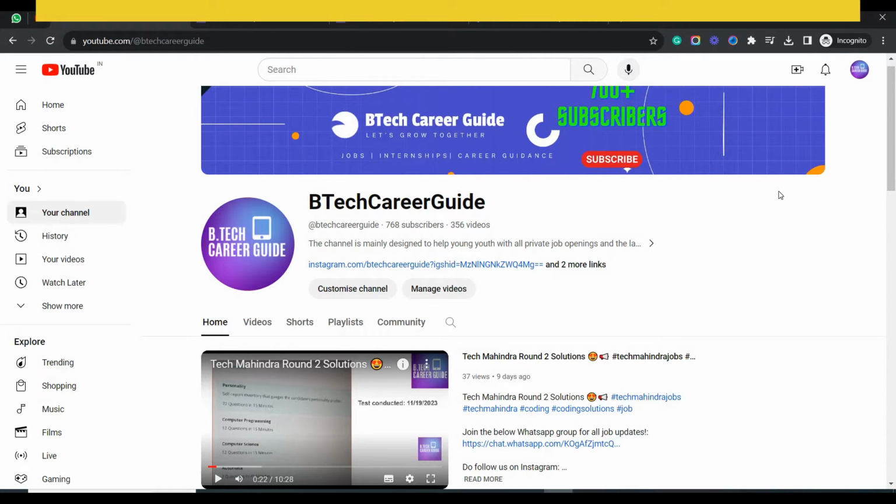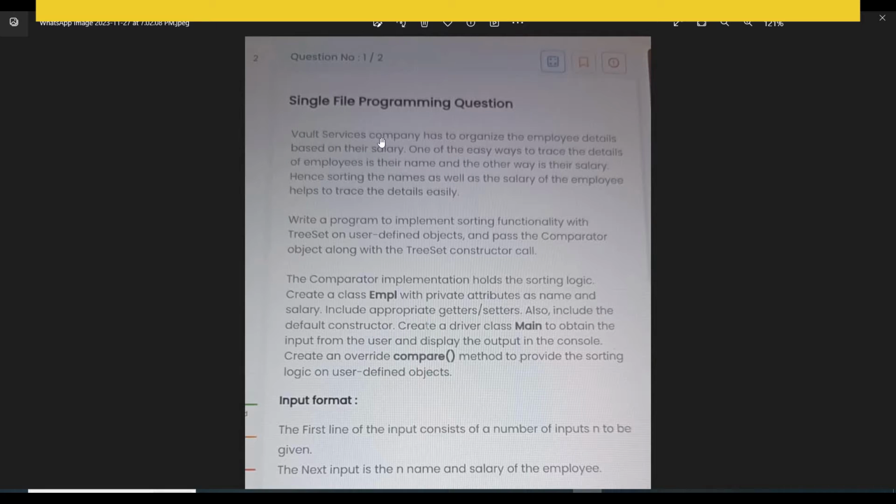So in this video I brought you another round of coding questions which were conducted by Societe Generale. Yesterday they conducted the test, which was on 27th November 2023. They have asked two programming questions. So let's dive into these questions. The first one is a single file programming question.